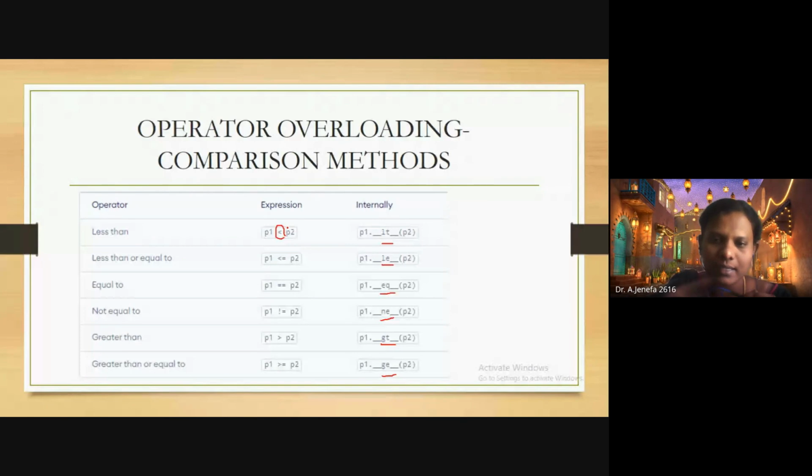Whenever you use double equal to, it will call this function, eq. Whenever you use the greater than symbol, what constructor will be called? This constructor gt. So you need to write a definition with this constructor gt. What about this P1 and P2?